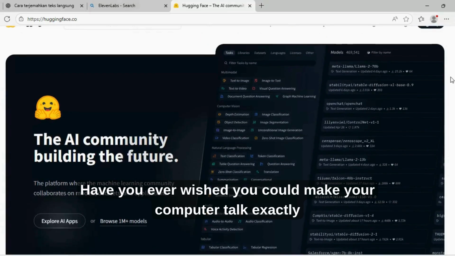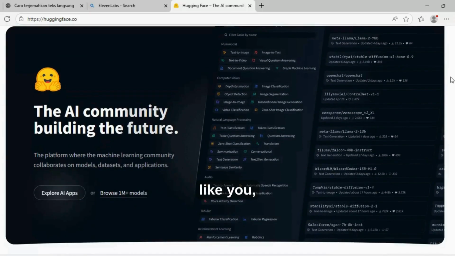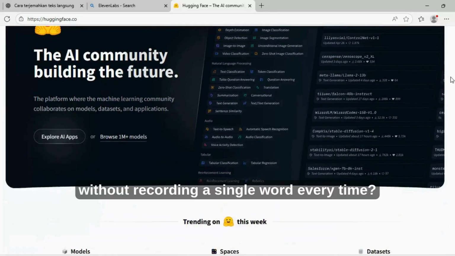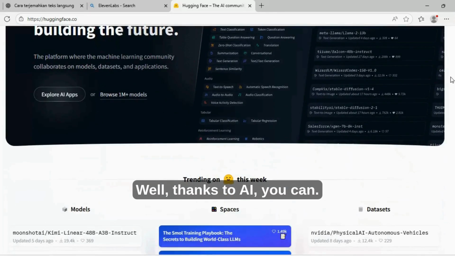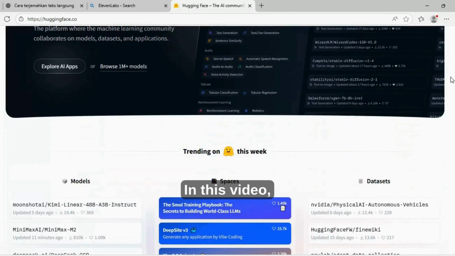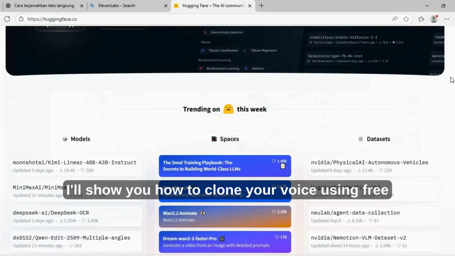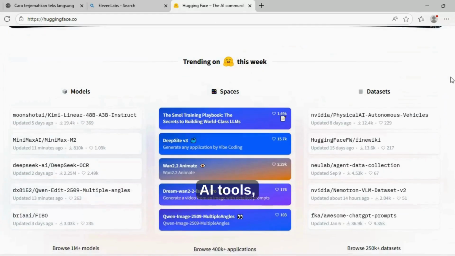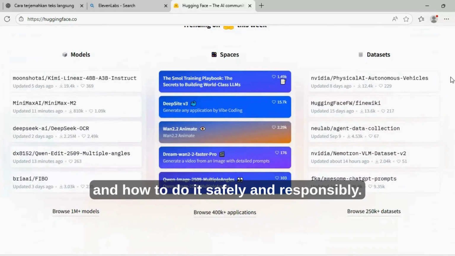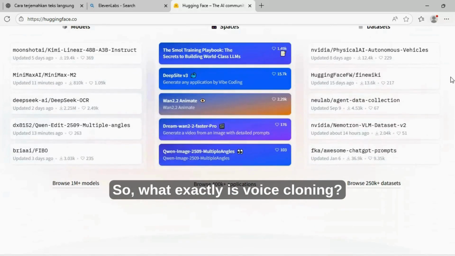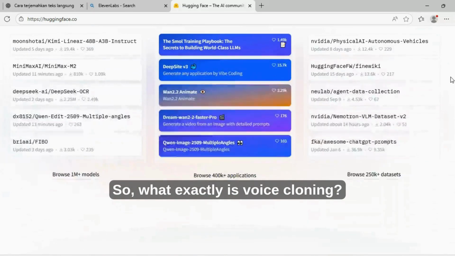Have you ever wished you could make your computer talk exactly like you, without recording a single word every time? Well, thanks to AI you can. In this video, I'll show you how to clone your voice using free AI tools, and how to do it safely and responsibly. So, what exactly is voice cloning?